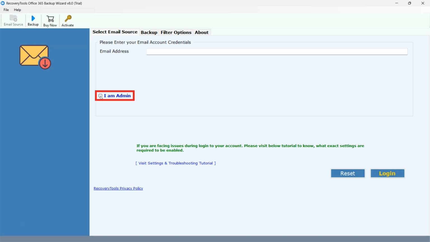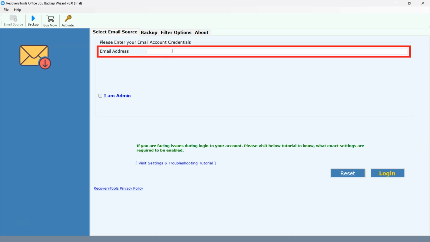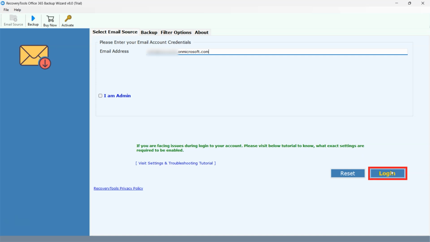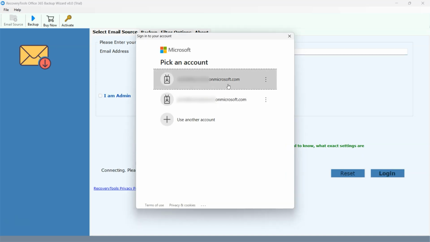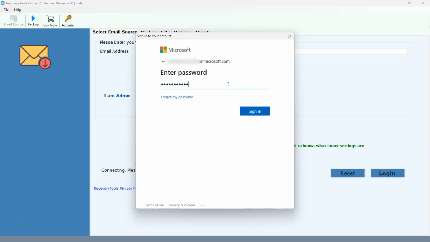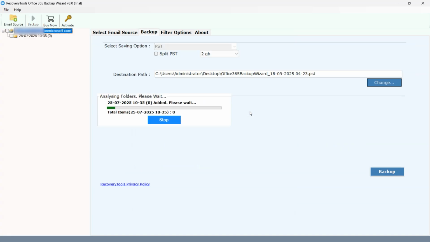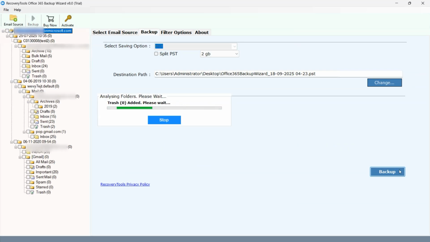If you have an Office 365 admin account, you can click on the I am admin option in Batch Backup Mailboxes. To begin, enter your Office 365 email address. Click the Login button to proceed. A new window will open on screen to log in to your Microsoft Office 365 account. The scanning process will start and load the folders.